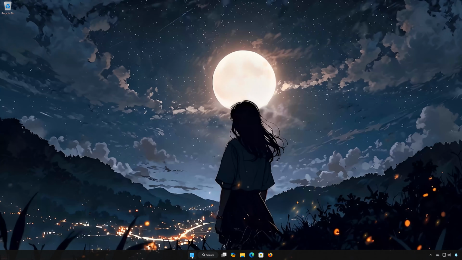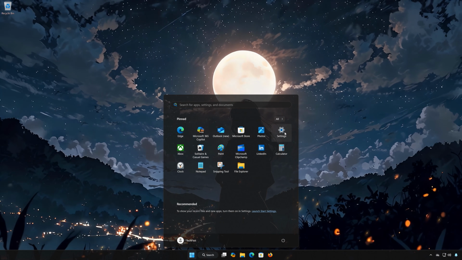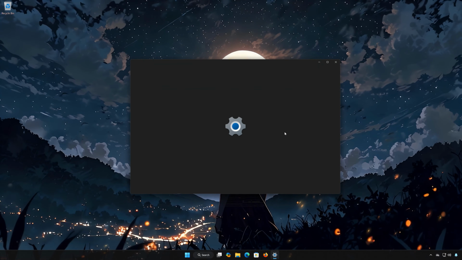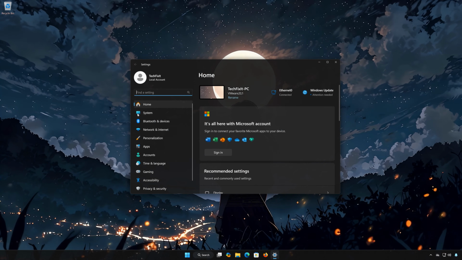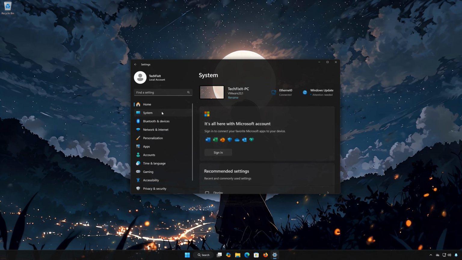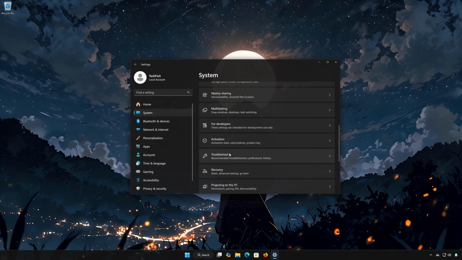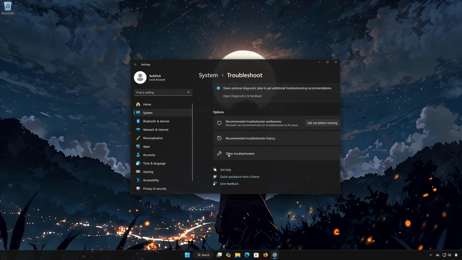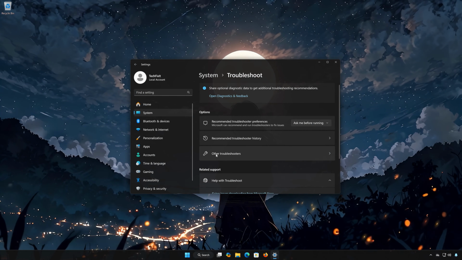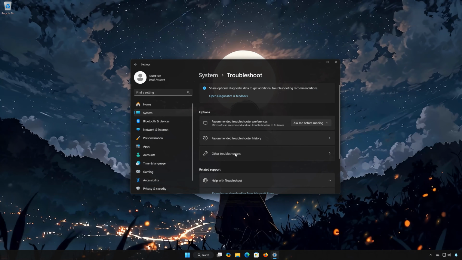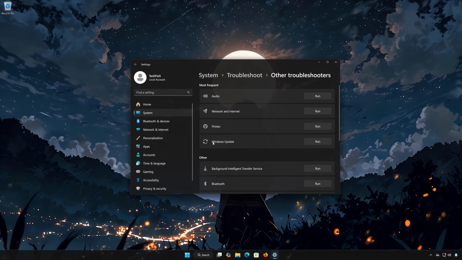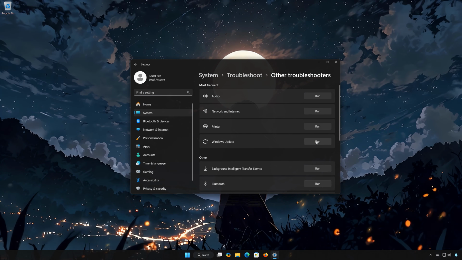First, open the Start menu. Open Settings. Open System. Open Troubleshoot. Open Other Troubleshooters. Locate Windows Update. Press Run.